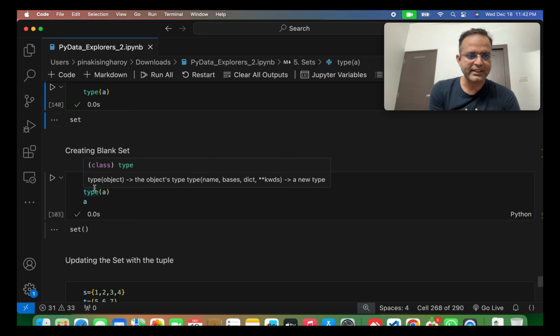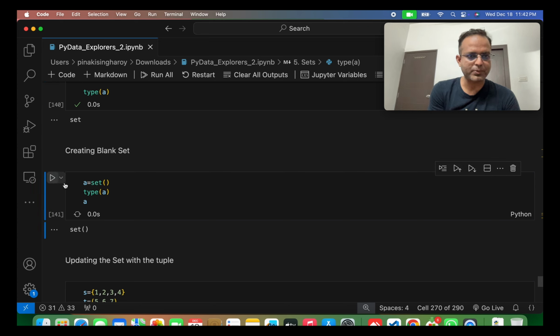Again, if I pass the set function with empty brackets, then check the type of A, and then print A, this program gives the output of an empty set.